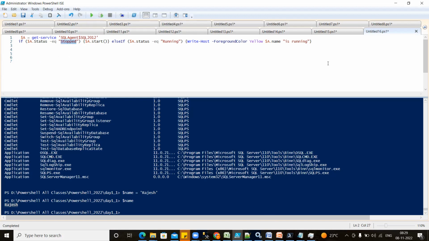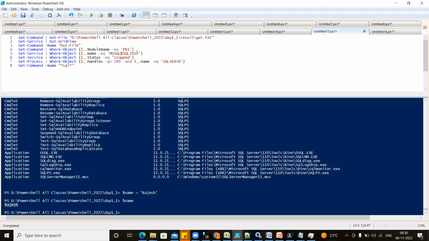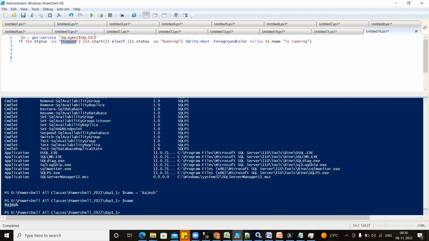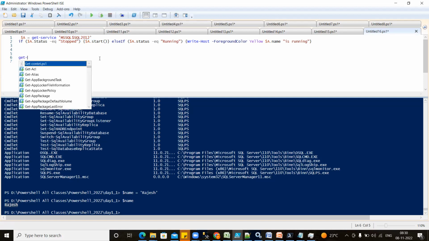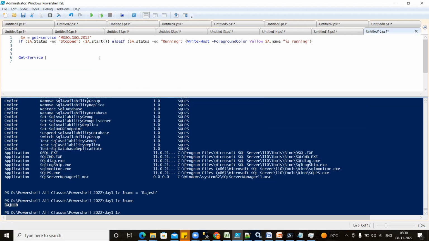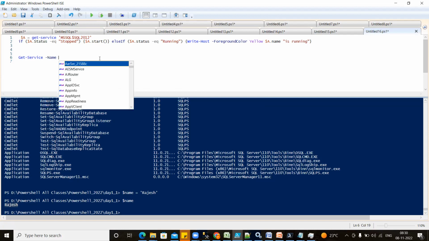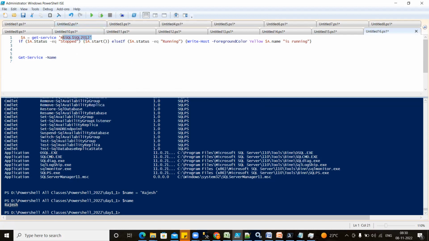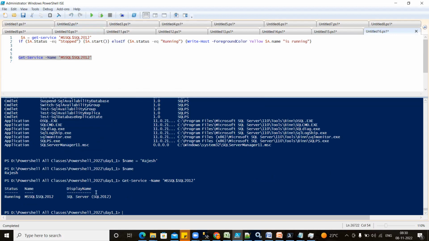So it is just the agent. I am not going with the agent. I will go with MS SQL Server 2012. So what I am going to do is run Get-Service, and directly I am giving here -Name, and I am giving the service name. So what happened? It is going to display the result for this service only.